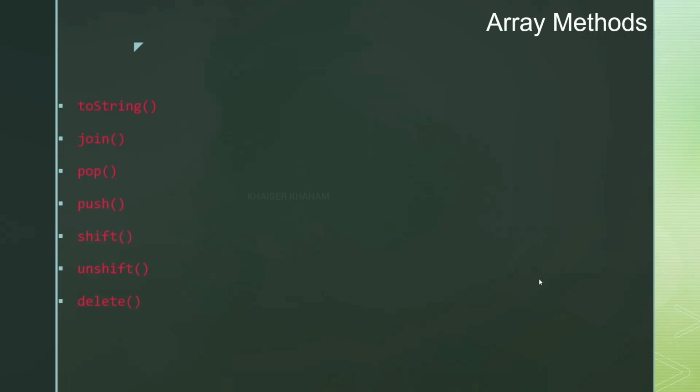So inside this, we have the toString method, which will be converting an array into a string. The join method is similar to the toString method, but in this we can add one separator. Pop is used to remove the last element inside the array. Push is used to add elements inside the array at the end. Shift is used to remove the starting element, and unshift is used to add elements at the start.